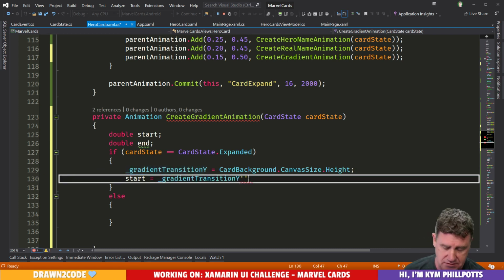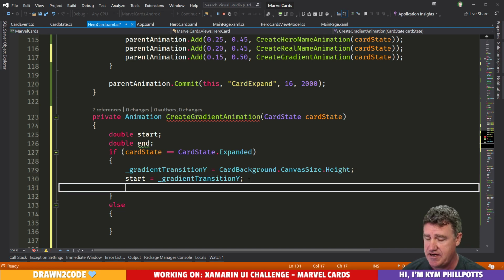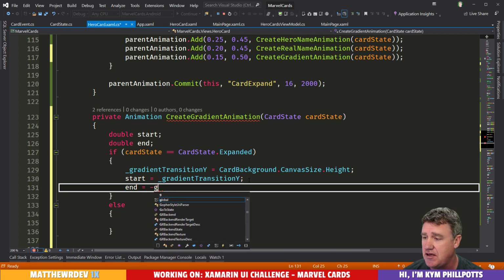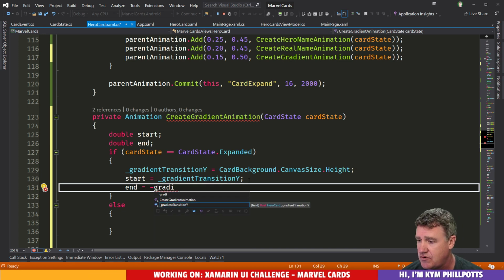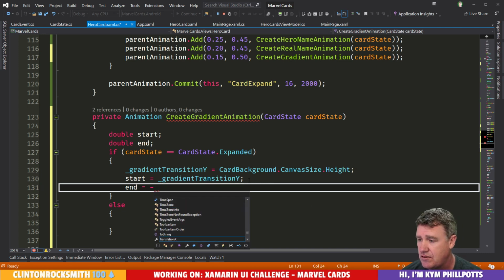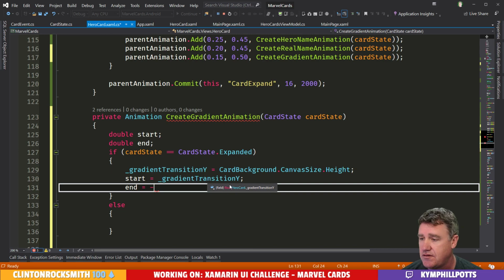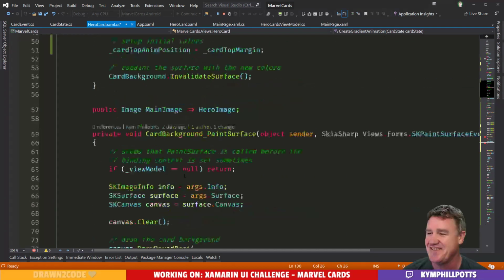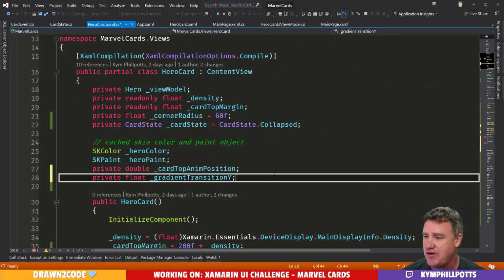And our ending value, we want it to go up to the top of the screen, and a little bit further than the top, because remember we offset a little bit so we didn't have the rounded corners at the top. So the gradient needs to make it all the way off the top of the screen. We need to set up a value here.